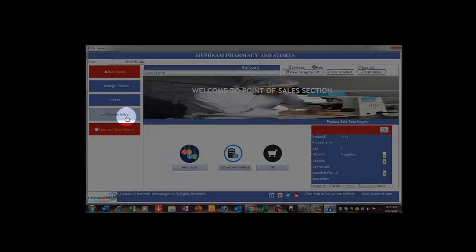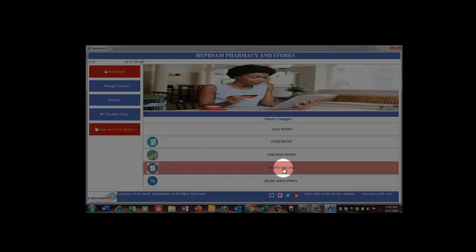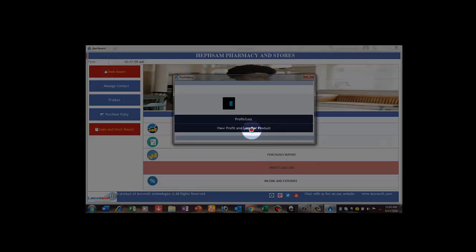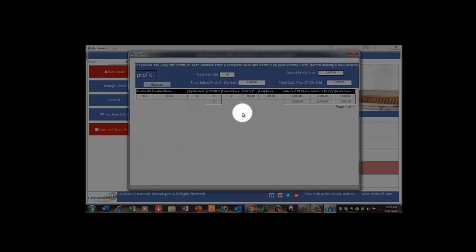Alright. As you can see now, I'm going to sell 5 again. Now let me show how this is working. Profit and loss, I'll click on this now. When I place the item of that fancy. Wow, can you see now? It's telling me that I have made a profit of 1,000.